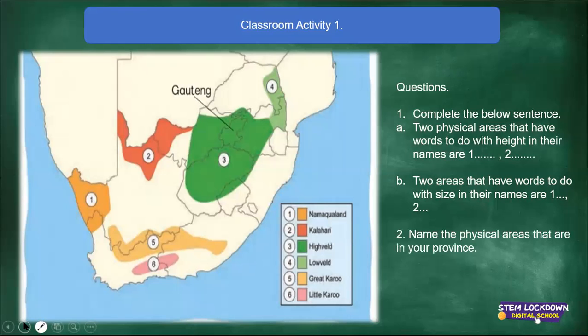Okay, name the physical areas that are in your province. You know where you're from, right? So I want you to look at the map carefully and tell me the physical areas that are in your province.